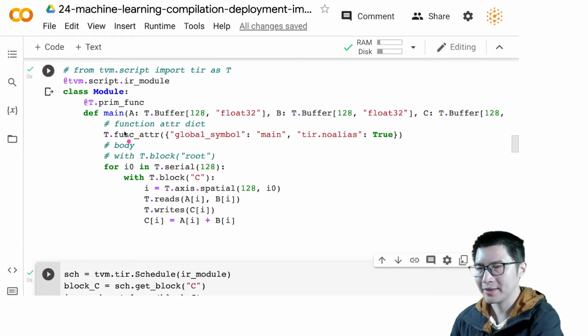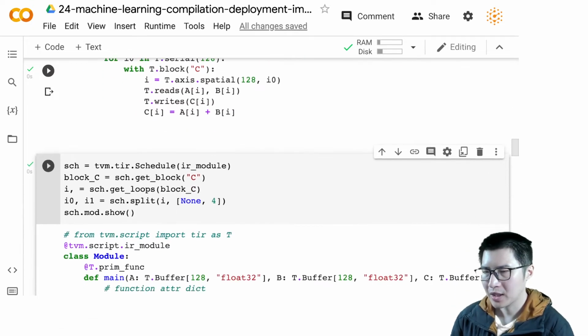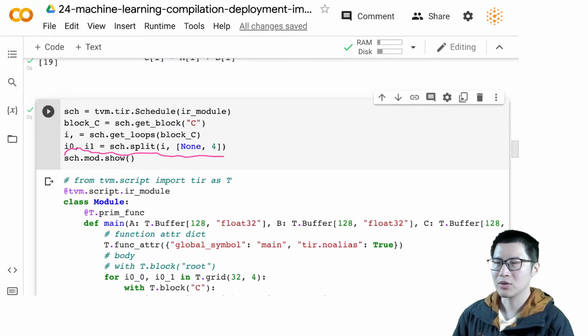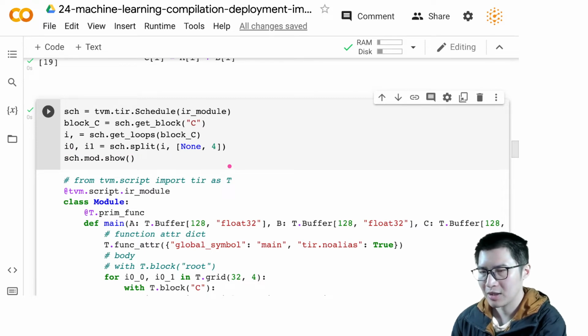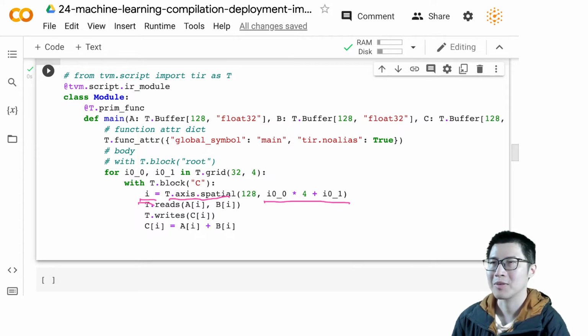So you'll find if I don't do anything, this is our original loop in here. And effectively in here, what we're doing is we're trying to split this entire loop into two loops. You can find that the original loop is being split by 32 by 4 in here. And the original axis mapping still contains I, but now this t.x.spatial means that this I is going to be mapped onto I0 times 4 plus I1 times 1 in here. And that is my final result.